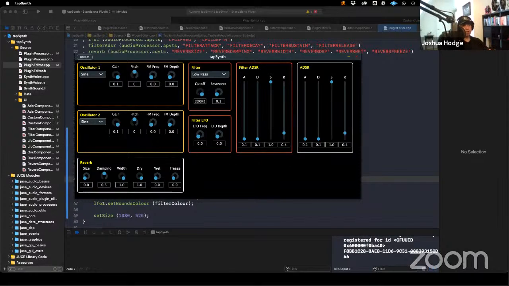If I wasn't so hungry, I'd actually put the audio programmer logo down here on the bottom, but feeling kind of hungry.